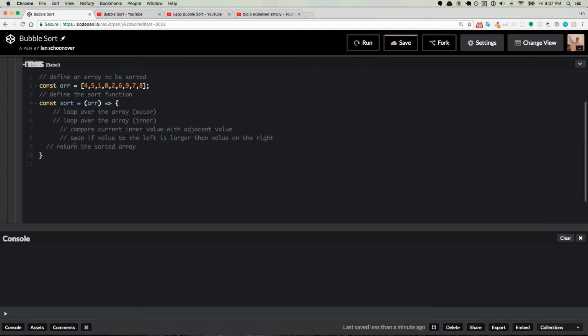And basically what it's saying is loop over the array. That'll be the outer loop. And then inside of that loop, we're going to loop over the array again. That'll be the inner loop. And then within the inner loop, we're going to compare the current inner value with its adjacent value. And if the value on the left-hand side is larger than the value on the right, then we'll swap them. Then after both loops are finished running, we return the sorted array. So let's go ahead and start with the outer loop.